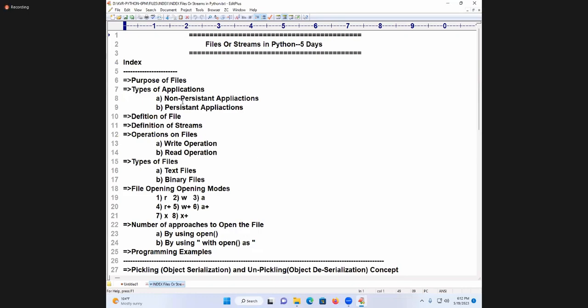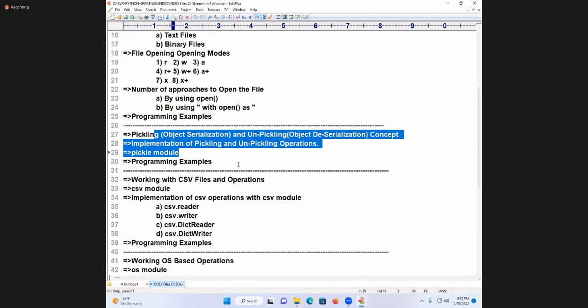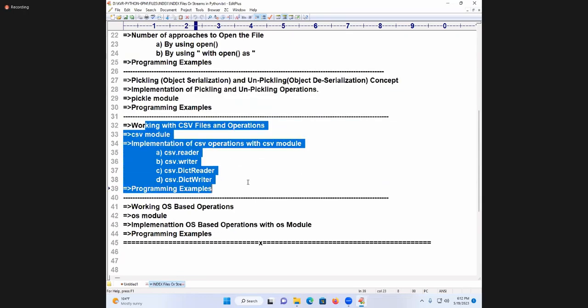We have seen the first part of the files: pickling and unpickling, and working with CSV files. Have you worked on it after going home?